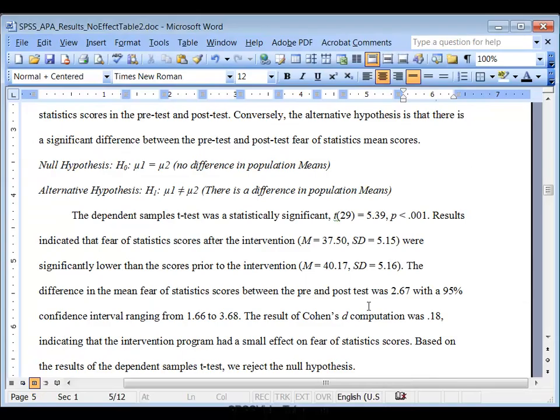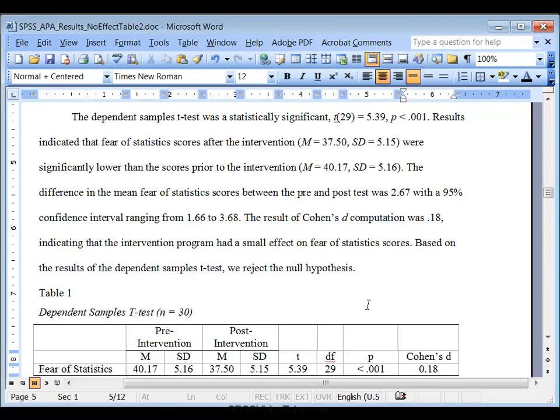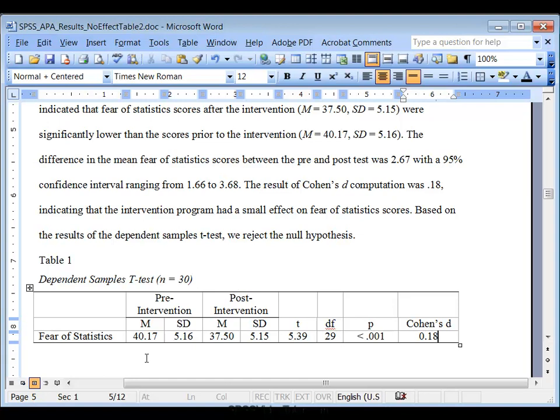Okay? So we go back to our report and we look at our table. And in our table, we have the mean and standard deviation for the pre-test. We have the mean and standard deviation for the post-test, the t-value, the degrees of freedom, the p-value under significance, and Cohen's d, which we just calculated in the spreadsheet.